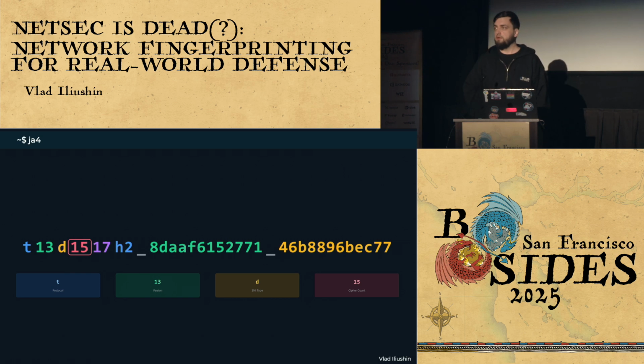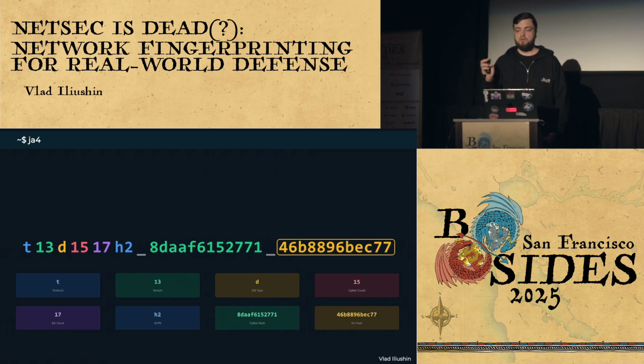Following that, we have a cipher count, which is just the count of ciphers that the client supports or advertises. And then we have the extension count. Finally, we have the first application layer protocol negotiation value, which is quite helpful because here you can see, hey, this client wants to communicate over HTTP version 2. Then we have a truncated SHA-256 hash of cipher suites, this time sorted. And finally, the last part is a truncated SHA-256 hash of extensions, which are sorted, and also signature algorithms in the order in which they appear.